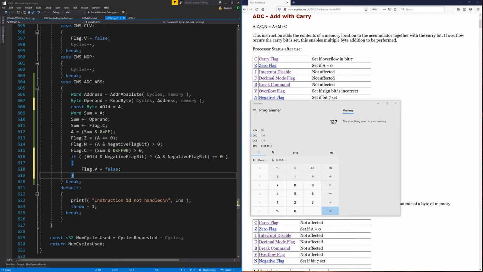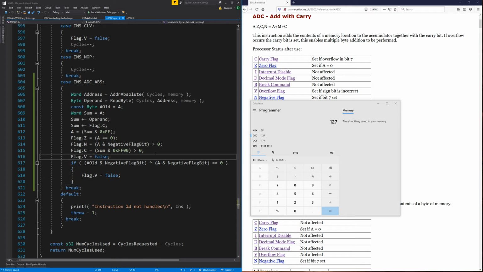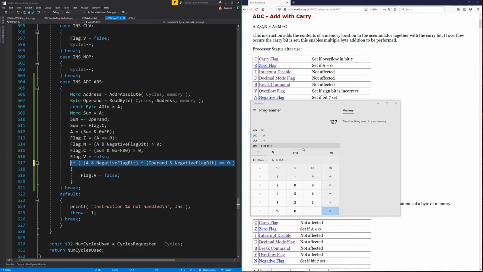In fact, firstly, I should default to this being false, because that's definitely the default, that it didn't overflow, and we'll try and detect the overflow. So if the two negative bits were the same before. Oh, sorry, no, it's not the before and after, is it? It's the operand that I want. It's if the operand and the A register have the same negative bit. So that means they were both positive, or they were both negative. Now, if that was true, it's got to be the A register before.